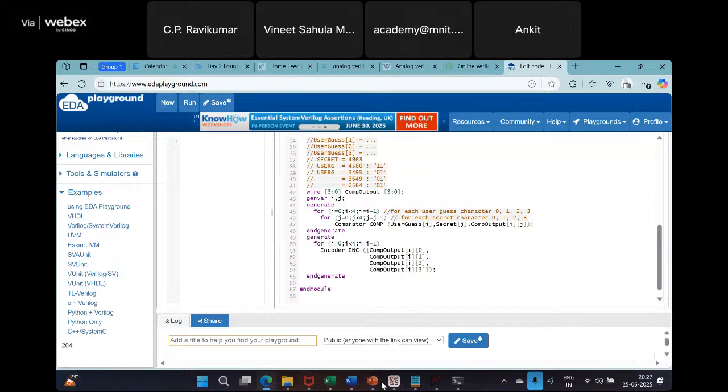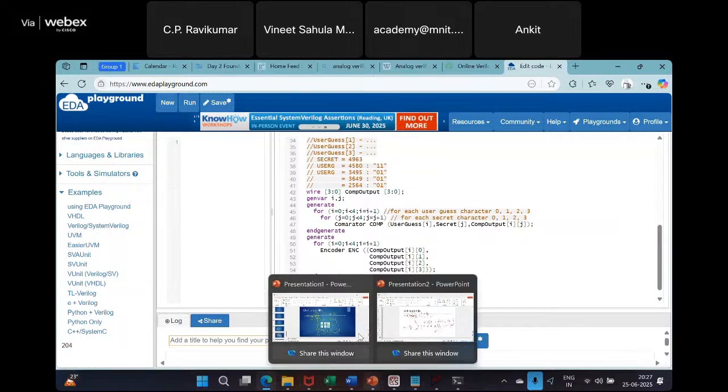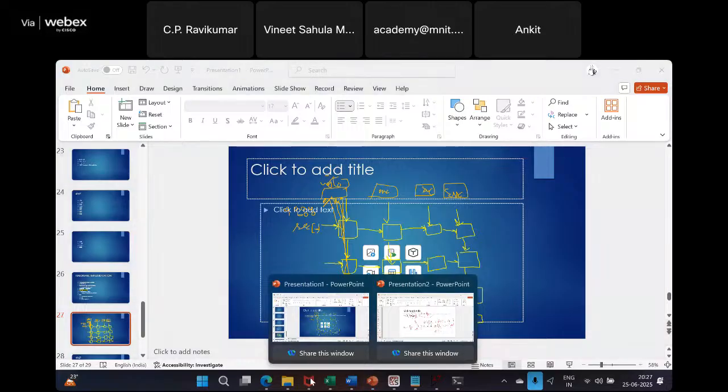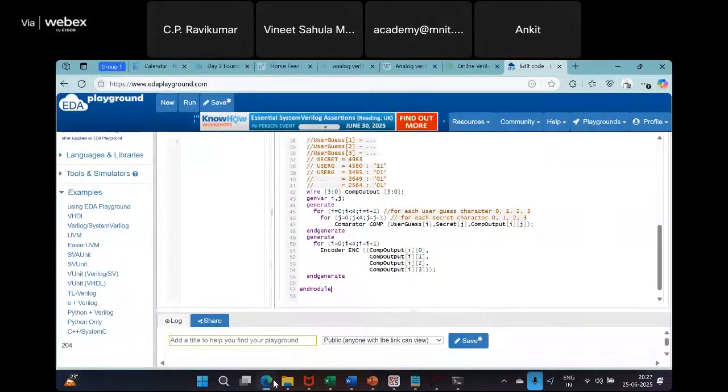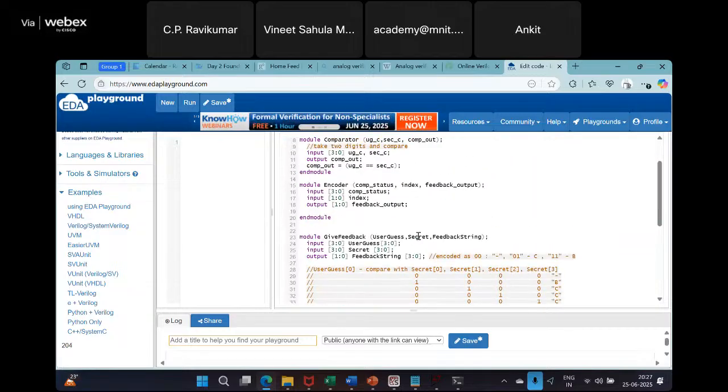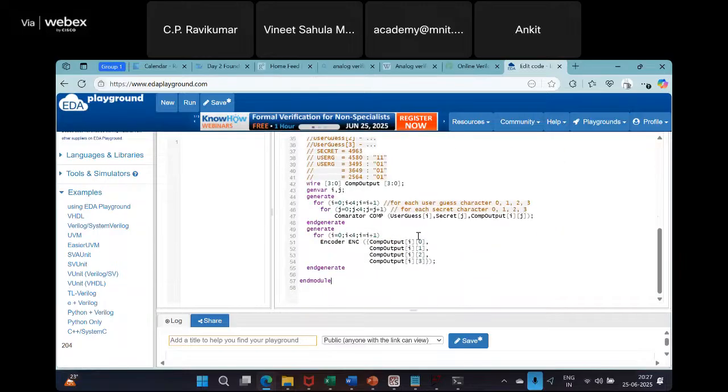So what I meant by this is I have generated encoders, right? And this is the index 0. I think I have to give the index also, right? I forgot to give the index. So index is i. Okay, the encoder takes the compare status, index, and feedback out. So index is also one of the inputs.